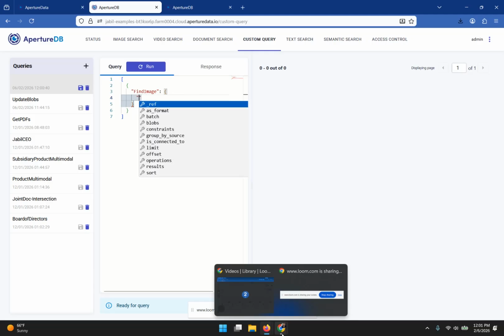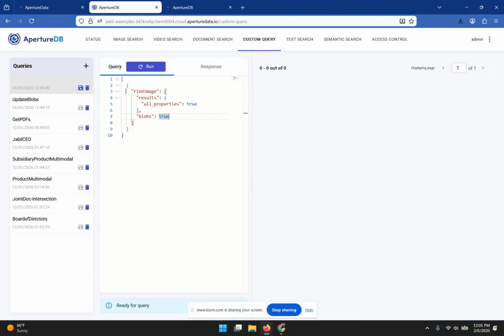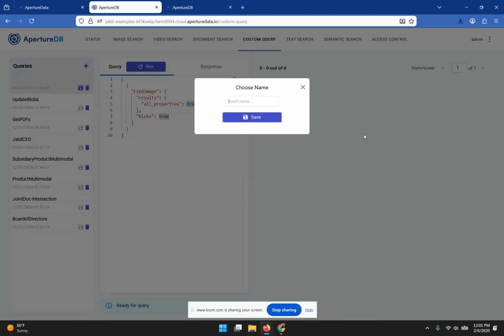all of the... So the autocomplete will let you select options that you want. I want to see all of the image properties and I want to visualize them. So I will set the blobs to be true. Now I can save this, give it a name.